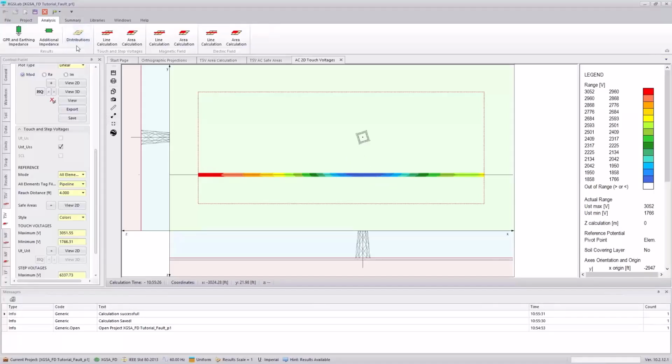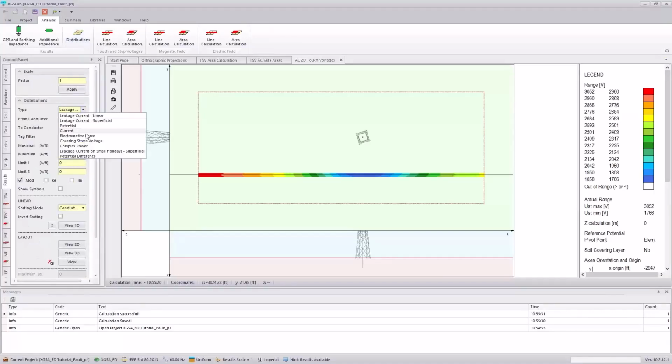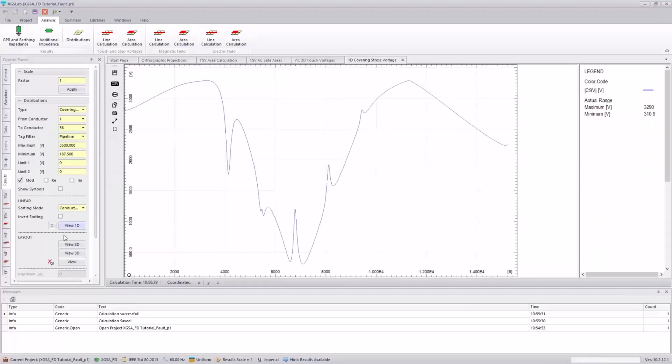This is also something we'll want to look at the coating stress for. So we can go to our coating stress voltage and just look at that for the pipeline. We can see we're exceeding this 3,000 volt criteria, and whether or not that is going to be an issue depends on the type of coating being used. So that's just a few of the features, one methodology for using XGS Lab in combination with other tools to efficiently analyze these systems.